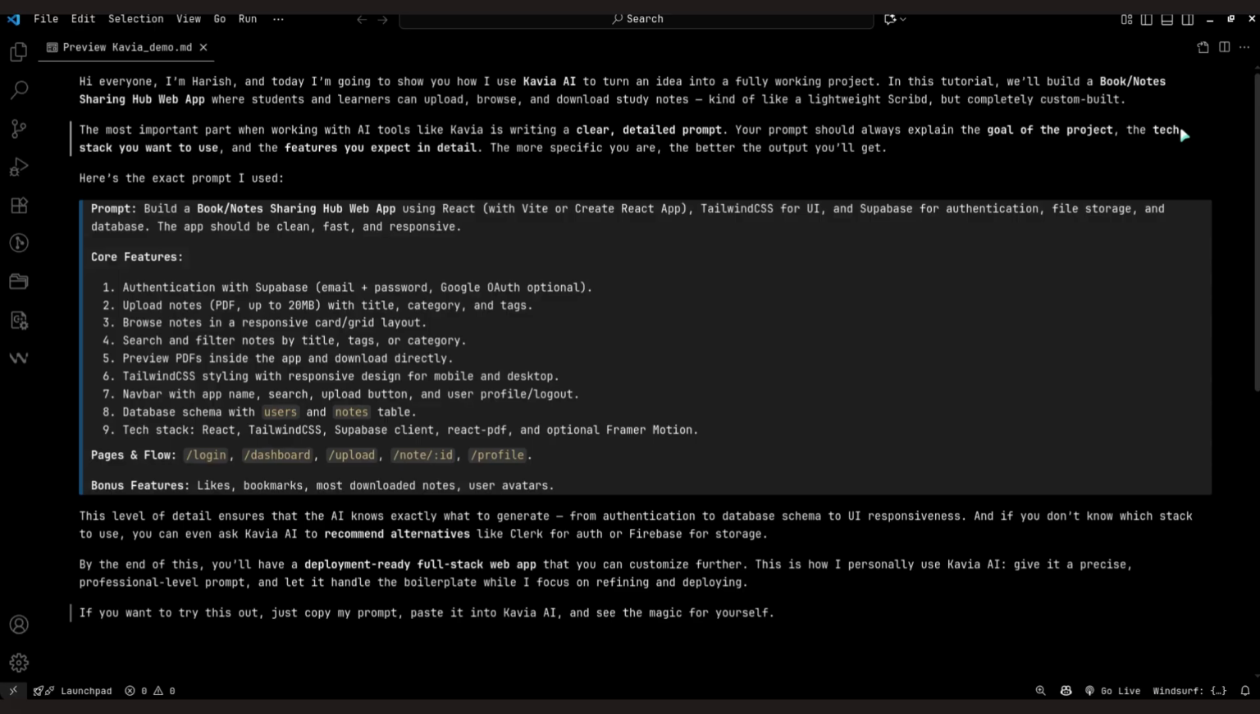We need to give a detailed prompt so AI doesn't have any problem creating what you have in mind. And if you don't know which stack to use, you can always ask Kavia or any third-party applications, and we can also use third-party services like Clerk, Firebase for storage, etc. That's totally dependent on our wish.